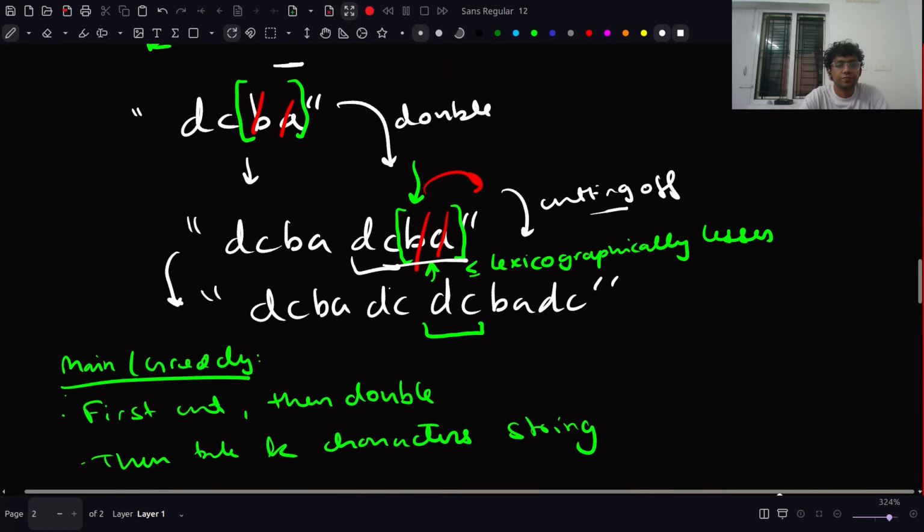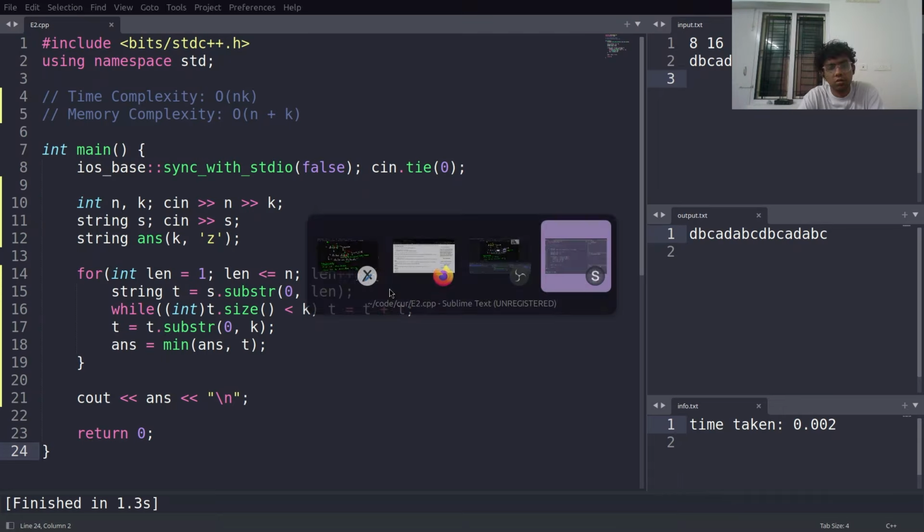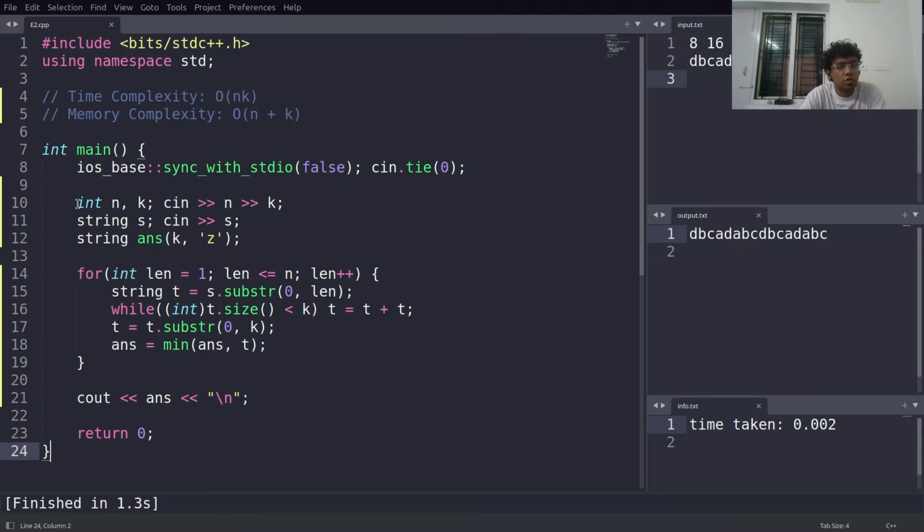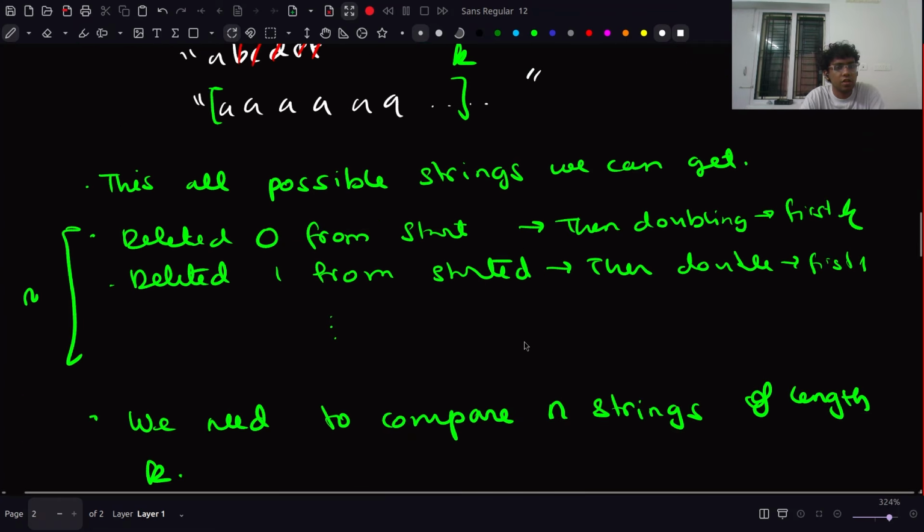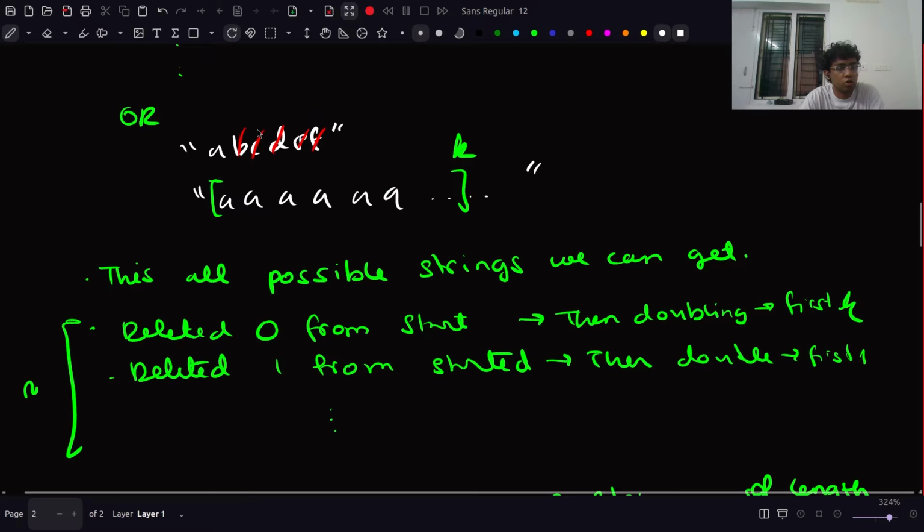Okay, let's have a look at the code now. We take in n and k, we take in the string s, and we have a string called answer of size k filled with all z's, because we're trying to minimize this string. So we're making it the largest string possible; later it will get minimized. Then we make a temporary string, and its length will be how much we are starting with.